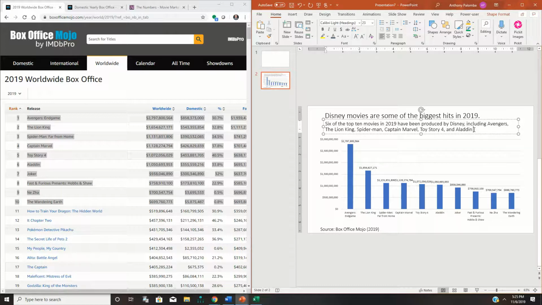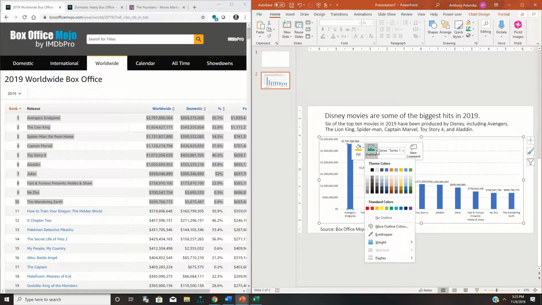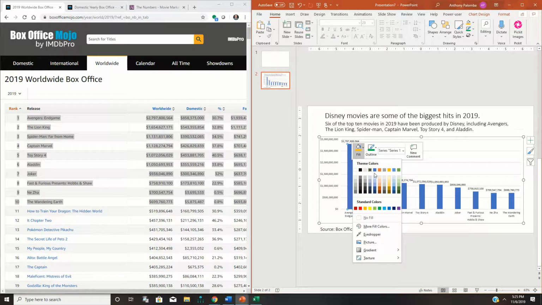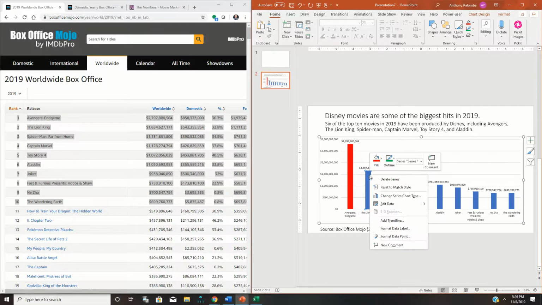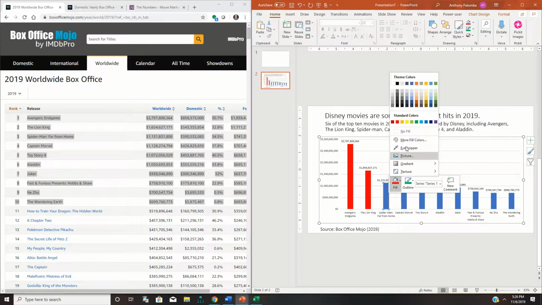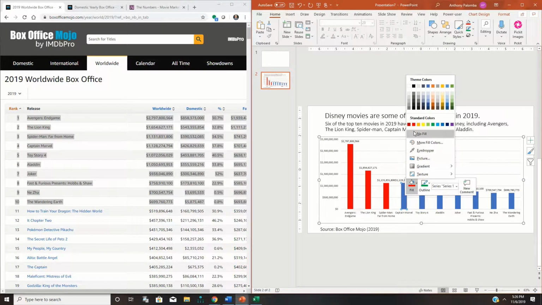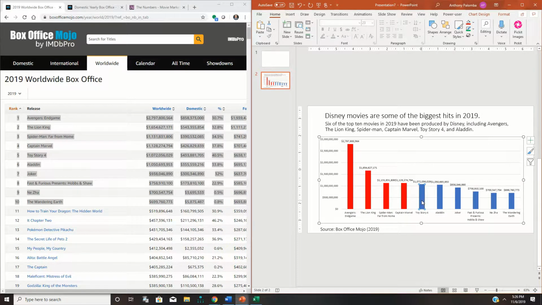There. And that's probably about all I would do here. If you wanted to, you could color code these as well. That's something else that people will sometimes do. I don't know that Disney necessarily has a color, but you could, for instance, make Disney movies red, just as a way to illustrate Disney movies here.